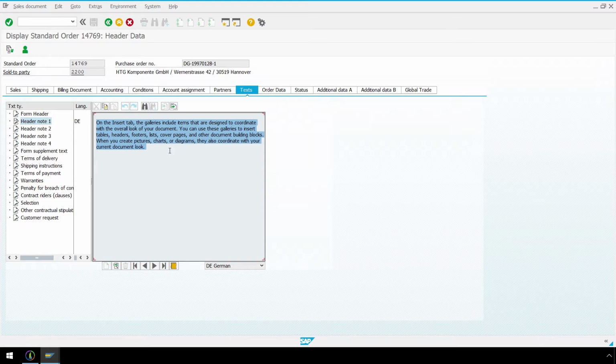This concludes our explanation of how to utilize the Split and Append as long text dynamic formula.